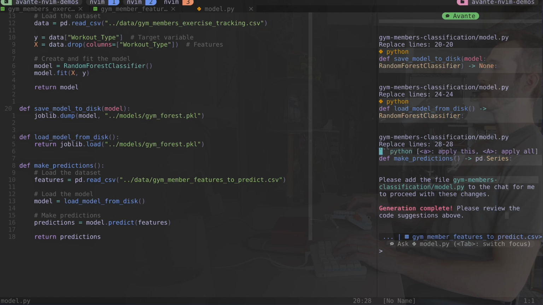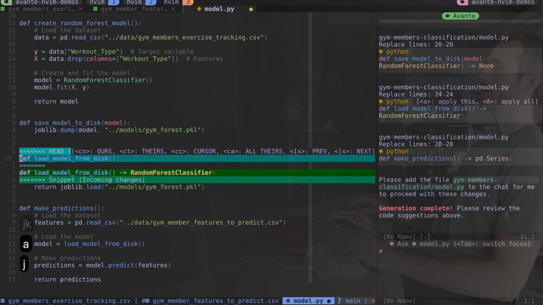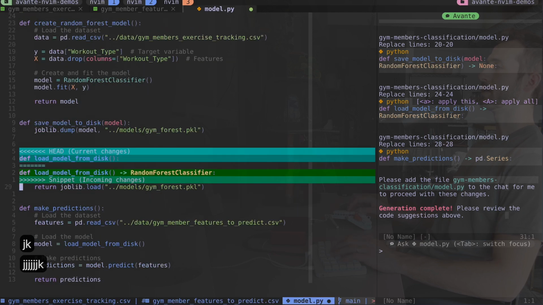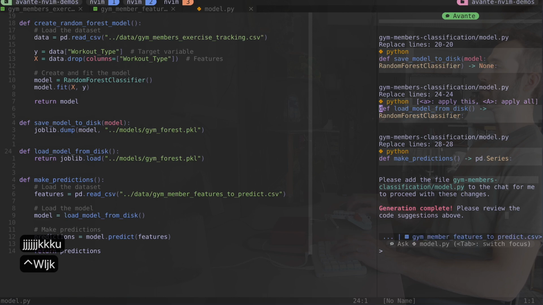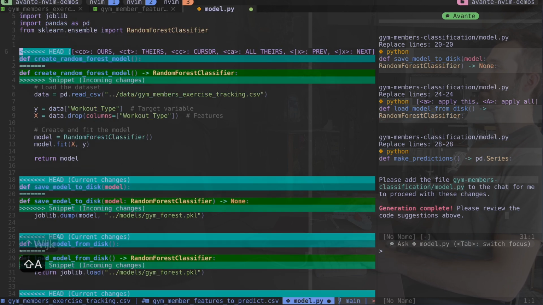So this is where the apply this versus apply all comes in. So if I come up here, if I was to just click lowercase a, it would just apply this single one. So if I do that, see how it just applies that single recommendation. What I want to do is apply all of them. So I'll type the capital A and it'll go ahead and do all of that.